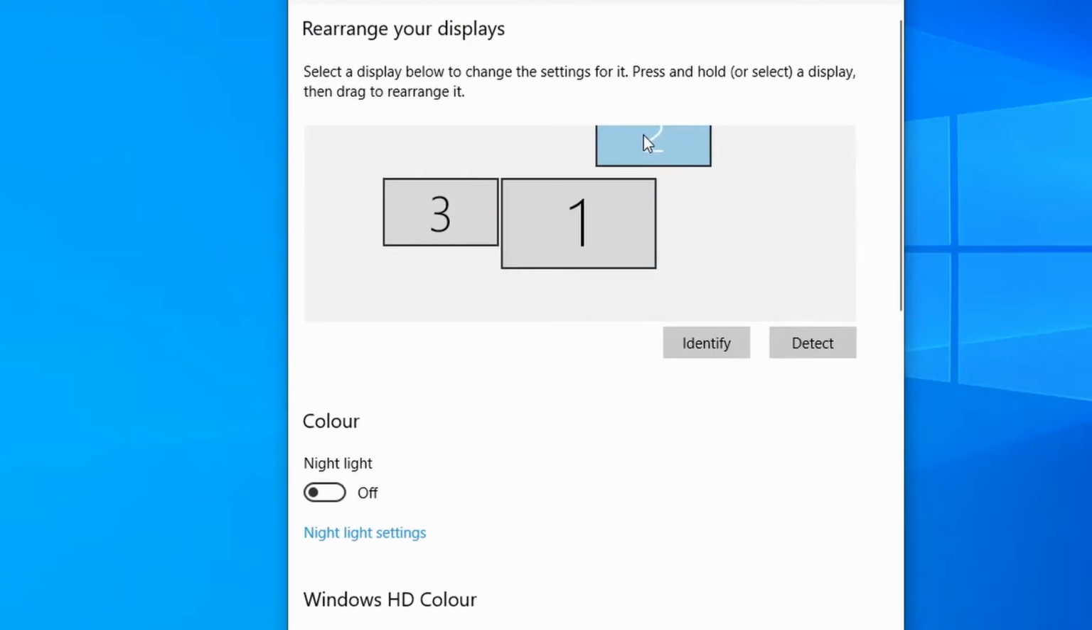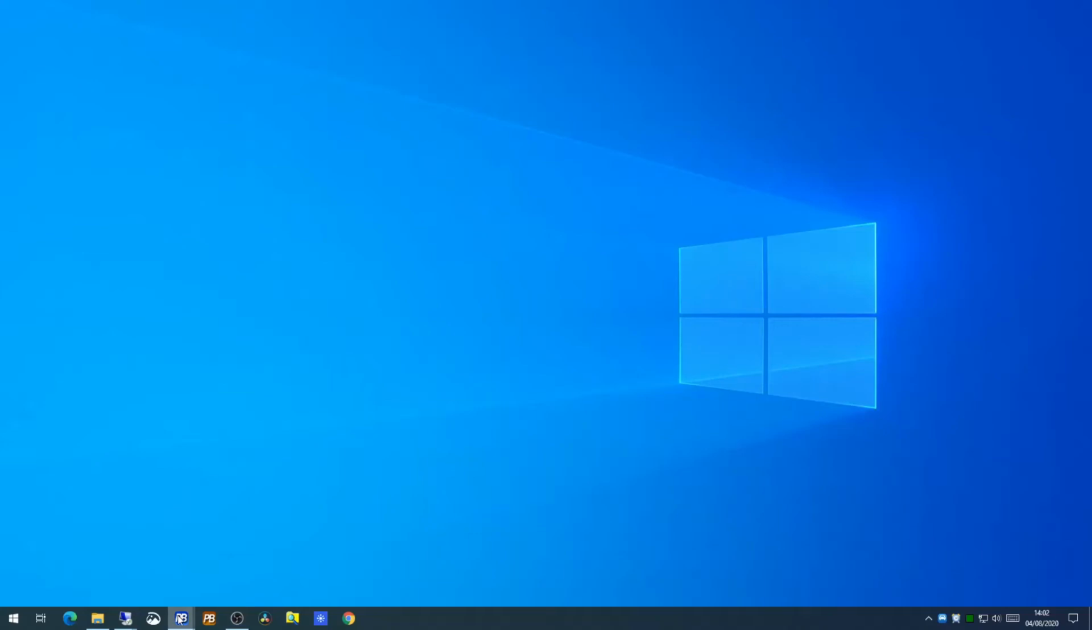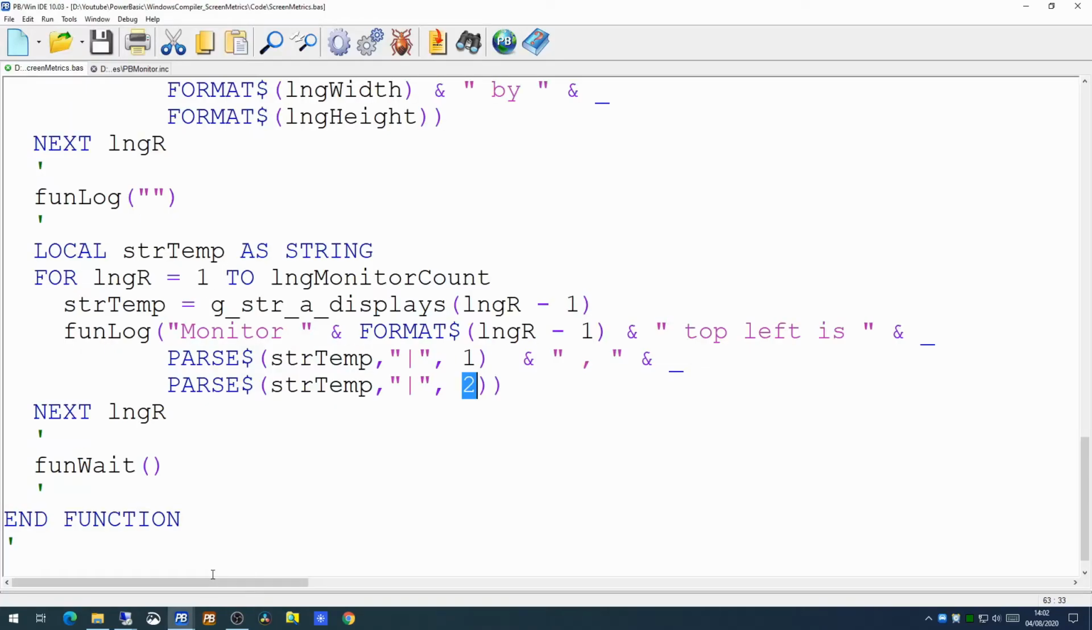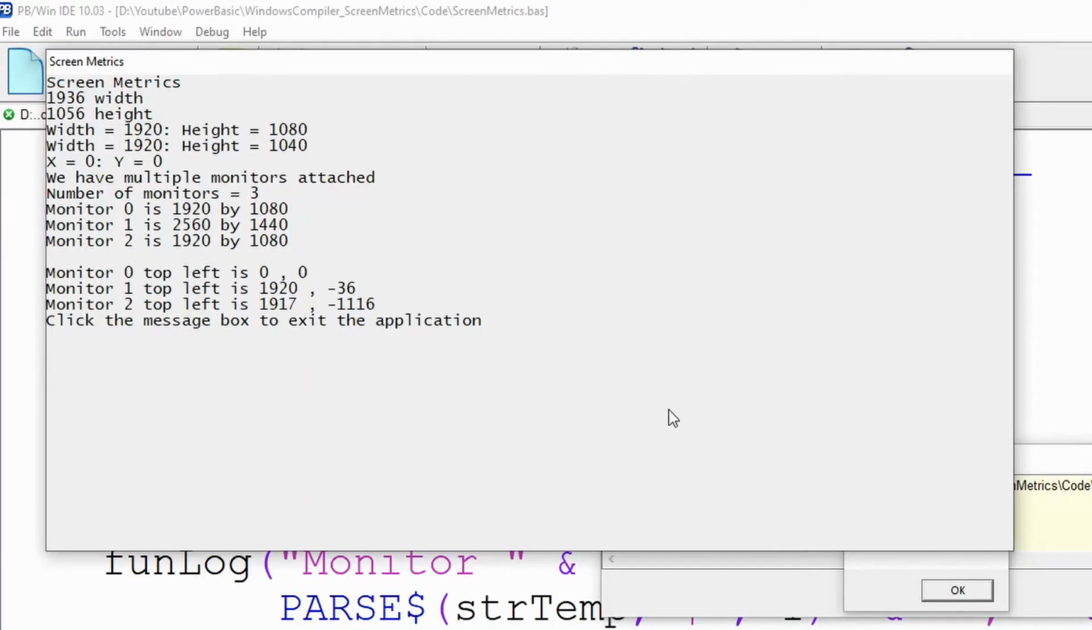Let's take the number 2 monitor and we'll put it directly above the number 1 monitor. And if we go back to our code and run this now, we'll see here that the coordinates have actually changed. The first monitor is still at 0, 0. The number 1 monitor is 1920 by minus 36, so it's moved up slightly.